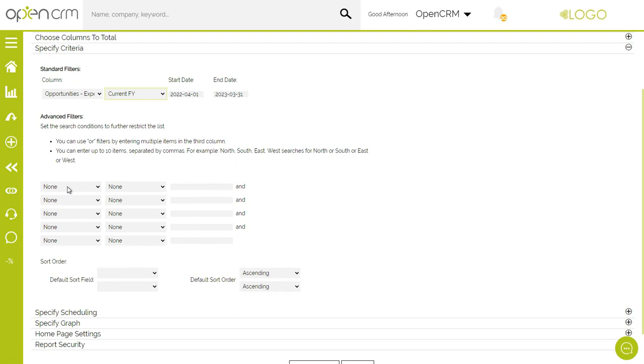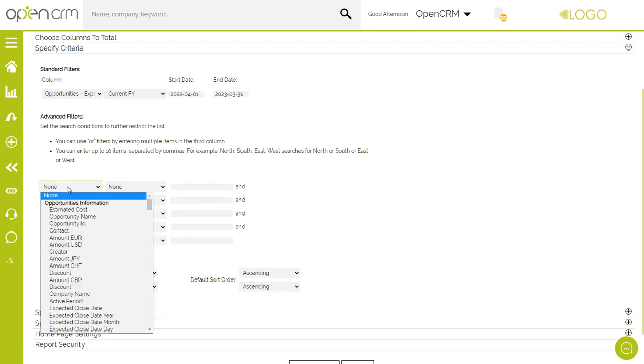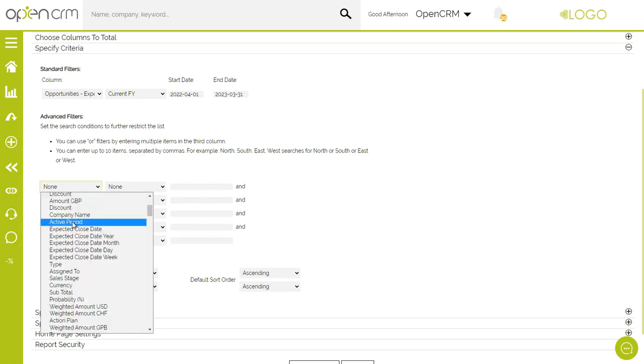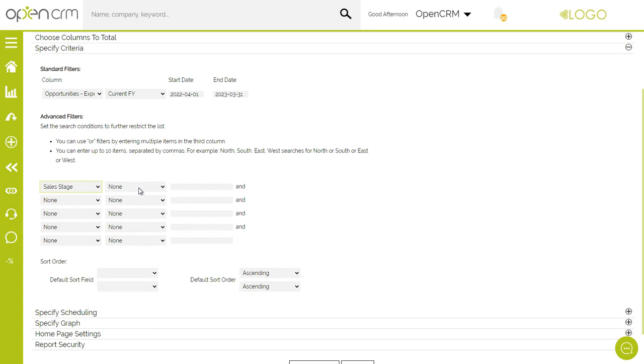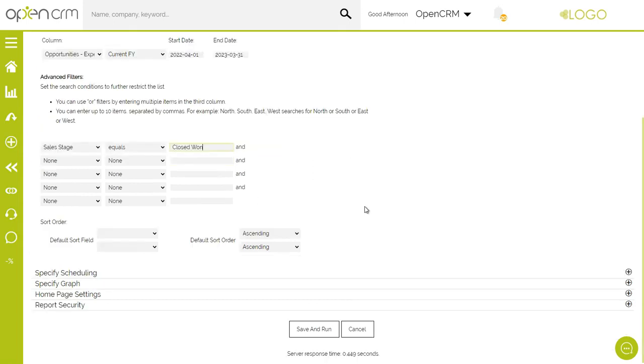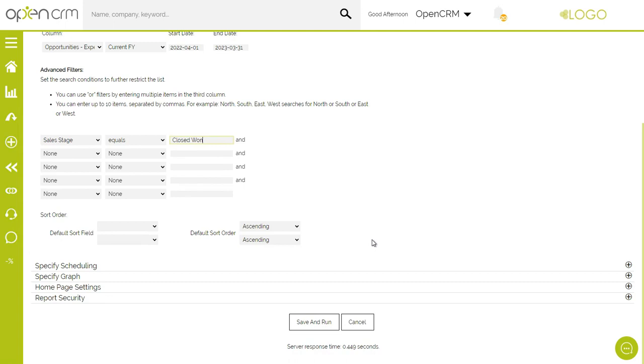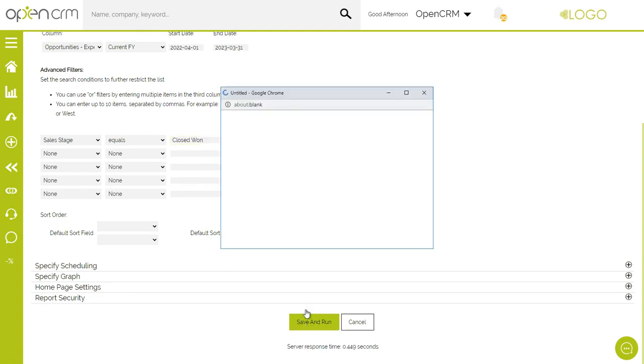And we want to see all opportunities which are closed won. Sales stage equals closed won. So again, I'm just going to save this basic report, and then if I'm happy that it's looking as it should be, then we can tweak it, do some clever stuff.